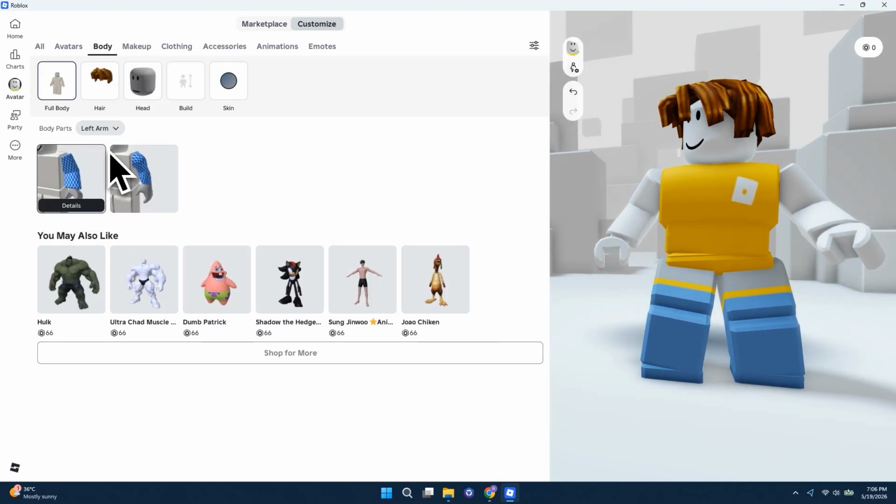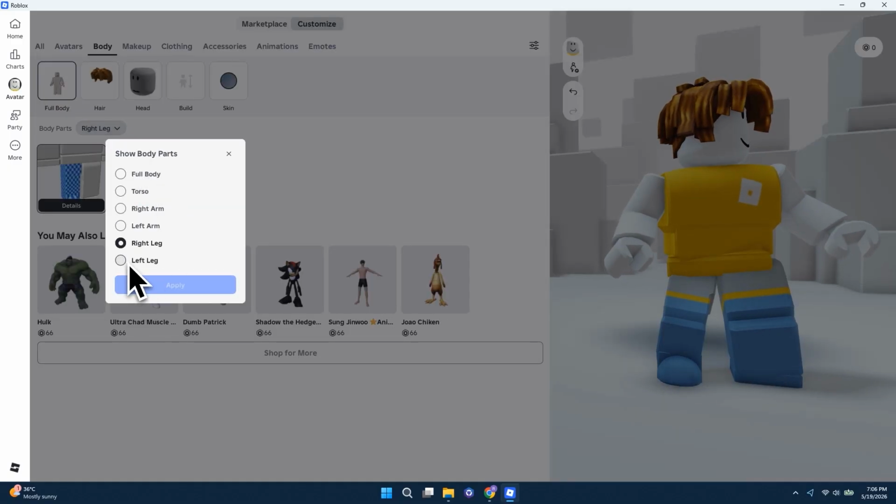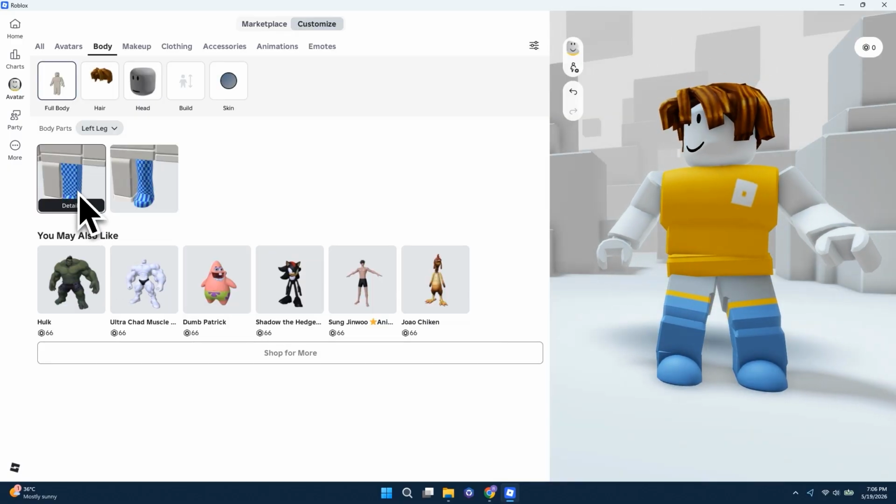And then select this one. Now, for the right leg, select this one. Finally, for the left leg, select this one.